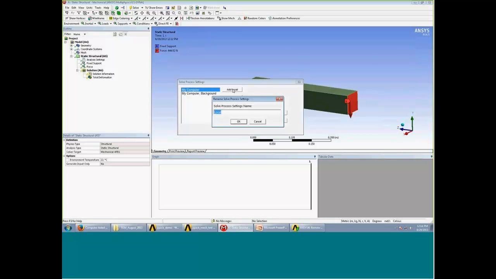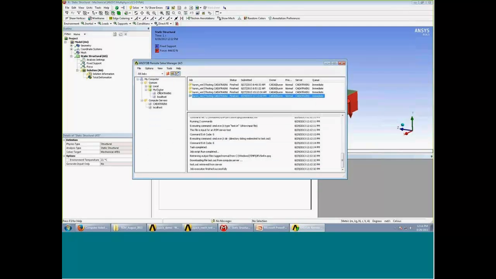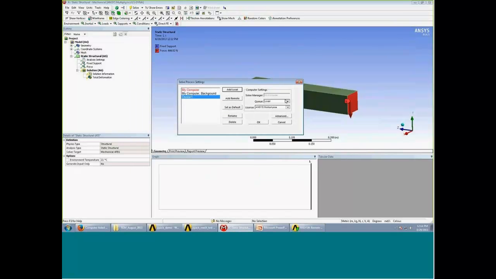So if I add local, I'm going to give it a name. This solve process is going to be, let's say, Cluster 1. And this will automatically list any of the queues that I have set up on my local machine. If you remember, I have a queue called My Cluster set up in RSM. So if I come back into Mechanical, what I want to do is pick from this drop-down menu the queue My Cluster. Then if I pick the appropriate license, that remote solve process is now set up so that I can send this job off.